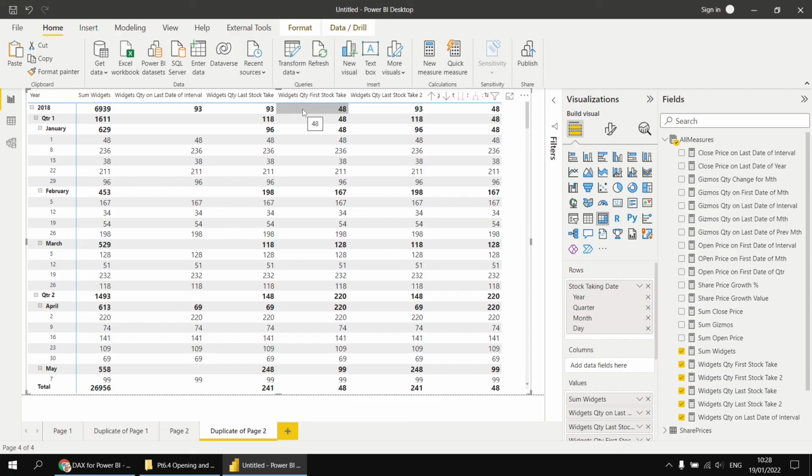What if we want to do something a bit more complicated? What if we want to compare the last stock level for a particular month against the first stock level for the same quarter, or for the same year, or even for the entire data model? To do that requires a little more effort, but it's using techniques we've seen in a couple of previous videos in this part of the tutorial. Let's just have a quick reminder.